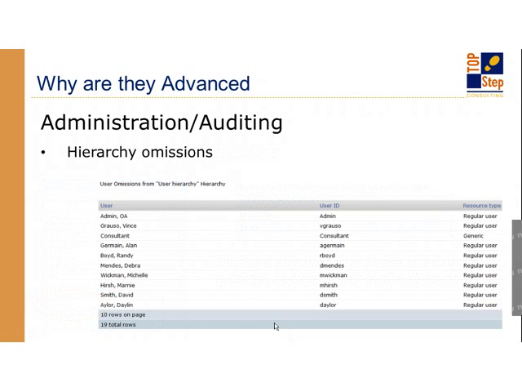And then the next one, even though it has a similar name, hierarchy omissions, is a bit different. This actually does show you the records that have a blank value for the hierarchy. So in this screenshot, the user hierarchy is what I'm looking at, and I can see that these resources and 9 more have no hierarchy specified in their profile. So I would want to update those.